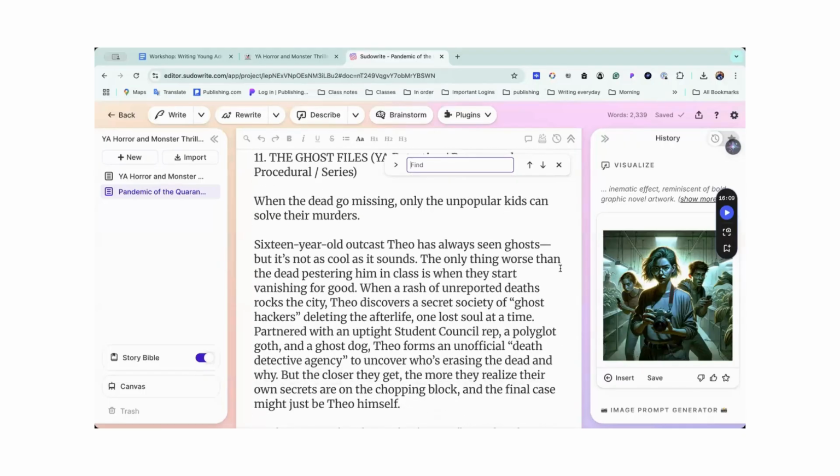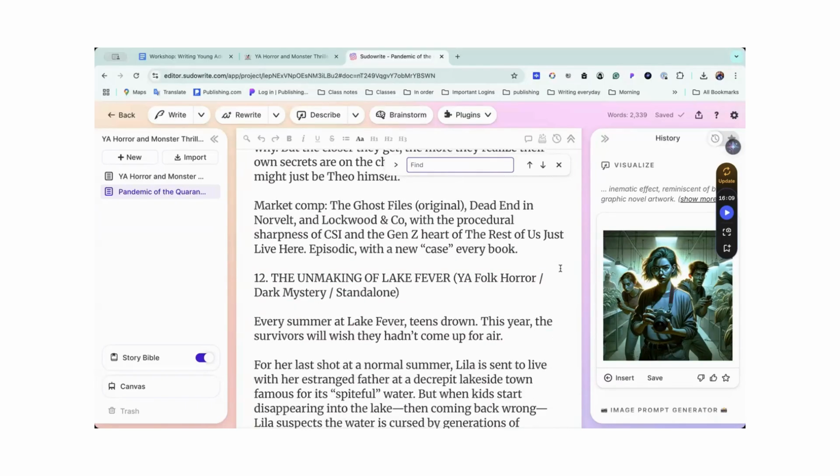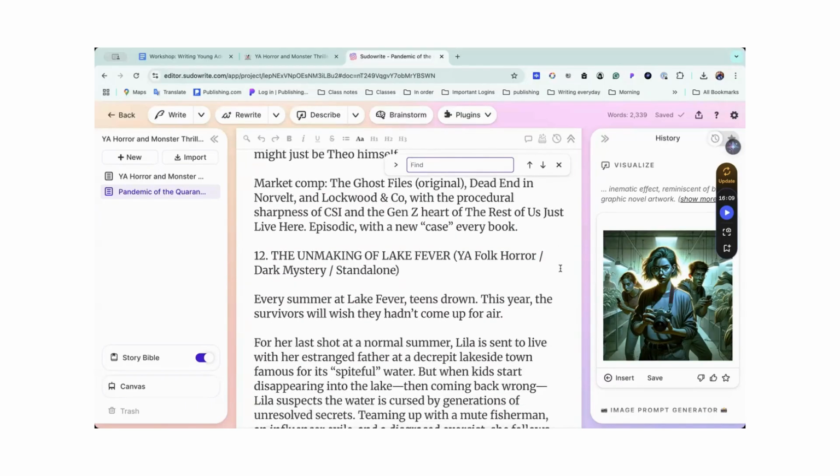Sixteen-year-old outcast Theo has always seen ghosts, but it is not as cool as it sounds. The only thing worse than the dead pestering him in class is when they start vanishing for good. The Unmaking of the Lake Fever. Folk horror, dark mystery, standalone.